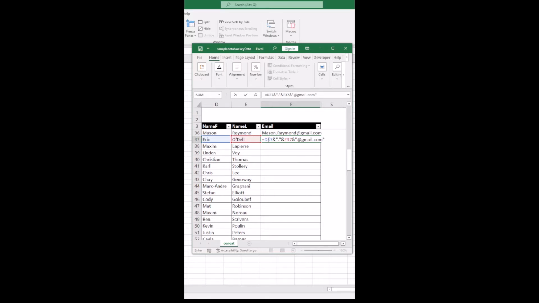Let's see what happens here. Ooh, we got the email address here. So we got exactly the same thing which we got here from Mason Raymond. We got it for Eric Odell. Here we were using concat function. Here we are using just the ampersand symbol. Exactly the same thing, exactly the same result, but different things.